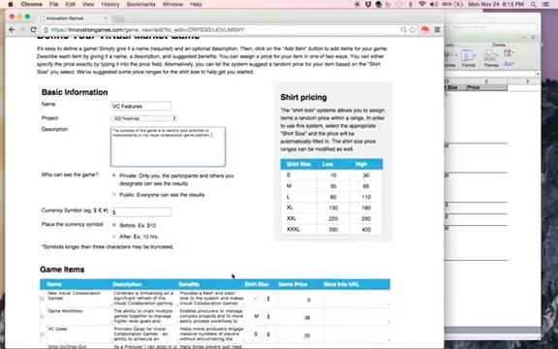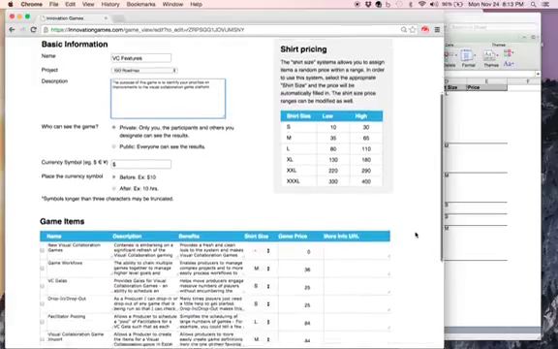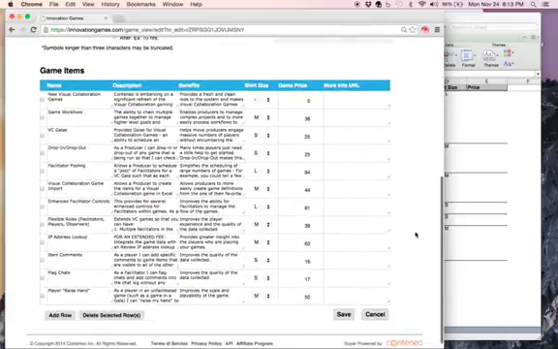I want the game definition to be private so that only I will see the results of both the game and the definition. The currency symbol is dollars, that's fine, and it's going to be placed before. And here's the shirt size pricing table. As you can see on the game import, when the game price was given, the system ignores the shirt size. For the rest of the shirt sizes, these numbers looked about right.